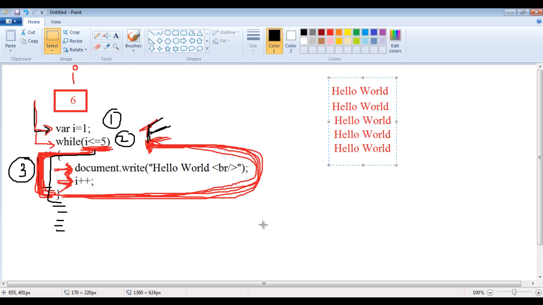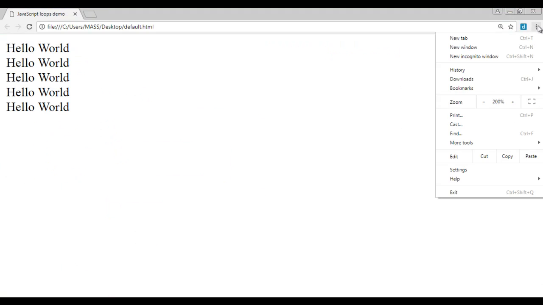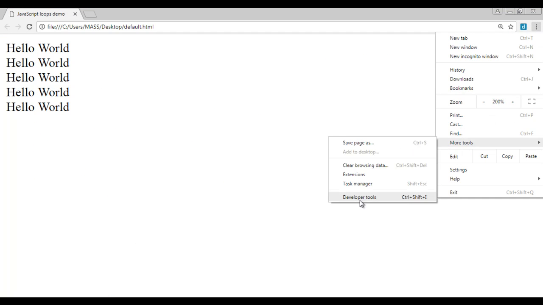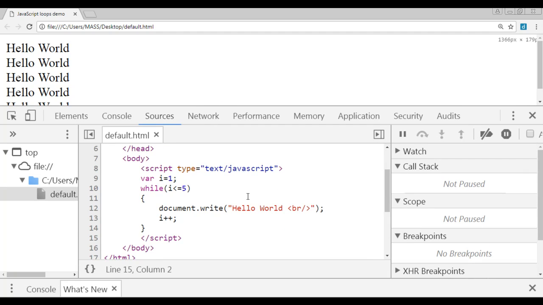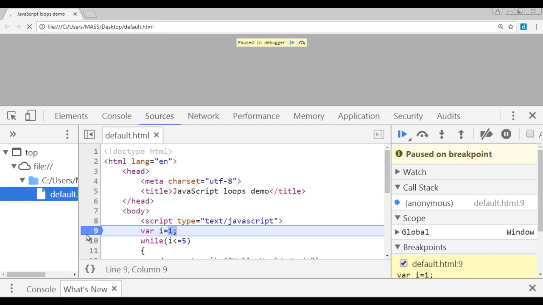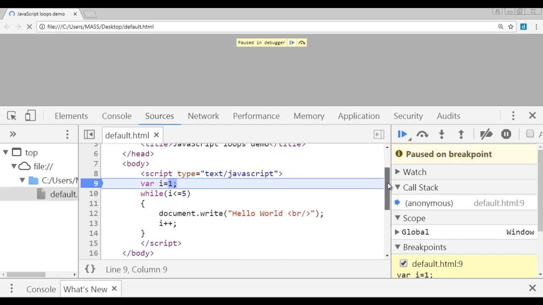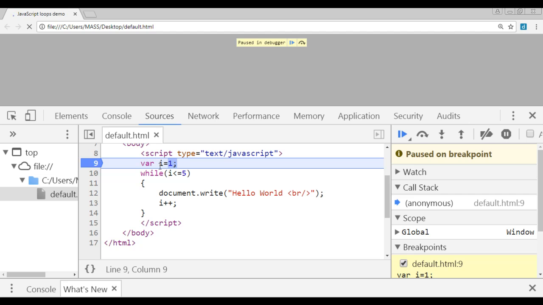We can trace and see if we want. Let me go to the browser, open options, go to more tools, and select developer tools, and you can see that the sources is open. I put the breakpoint here, okay, and now I say refresh to pause the execution on line number 9. You can see that the execution is paused on line number 9. I is as yet undefined. Now I say step over.